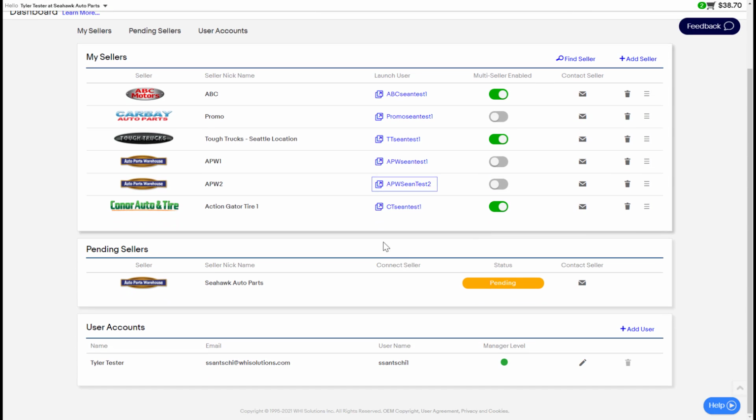The next section is the Pending Sellers section. Anytime you go to the Find a Seller map, you'll be able to add pending accounts directly from the map, and they will show up right here until the seller enables them. And you can contact the seller as well.